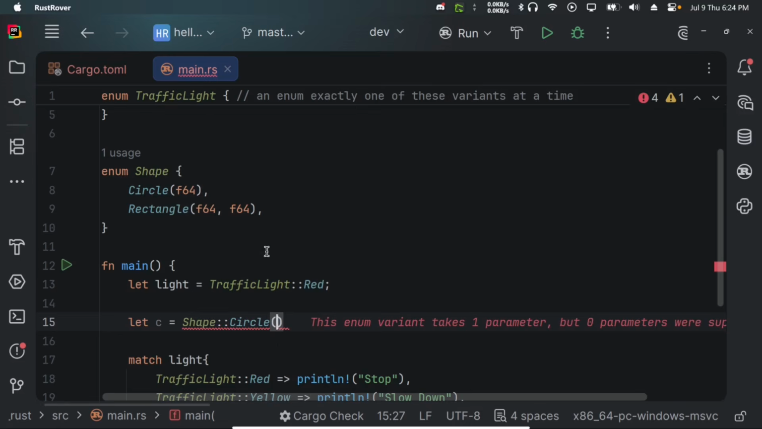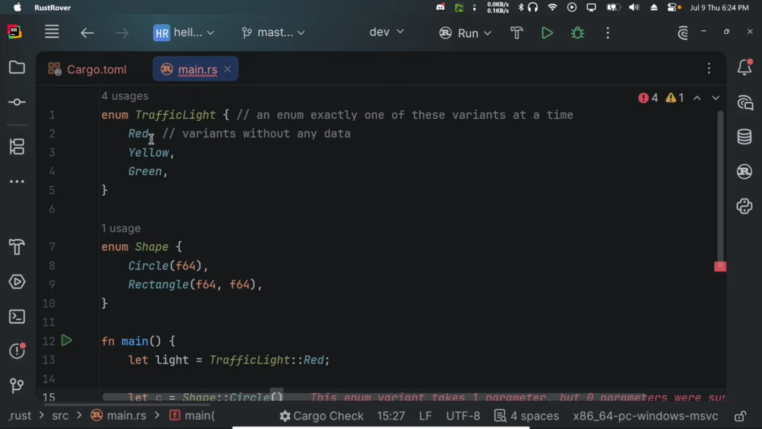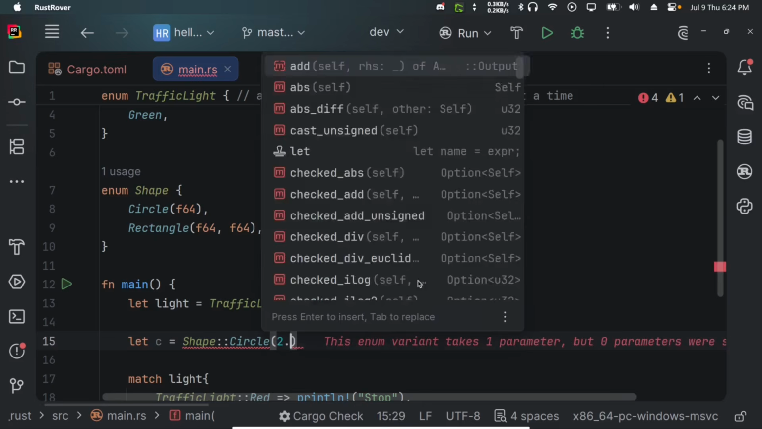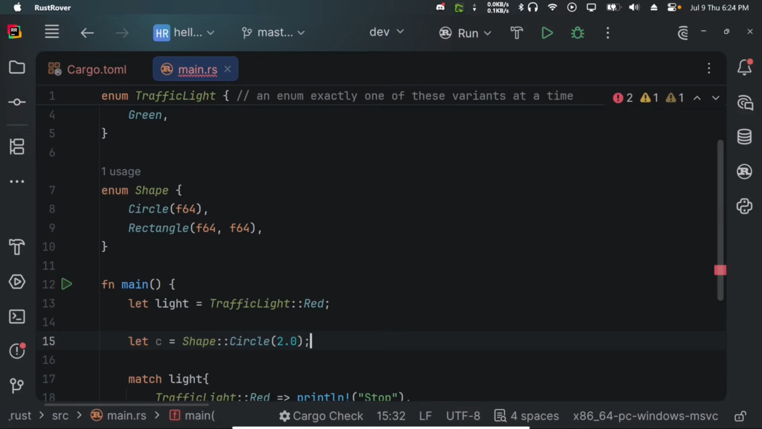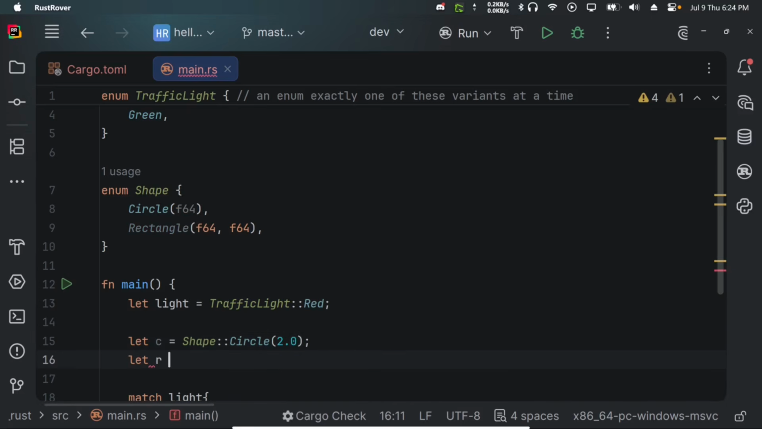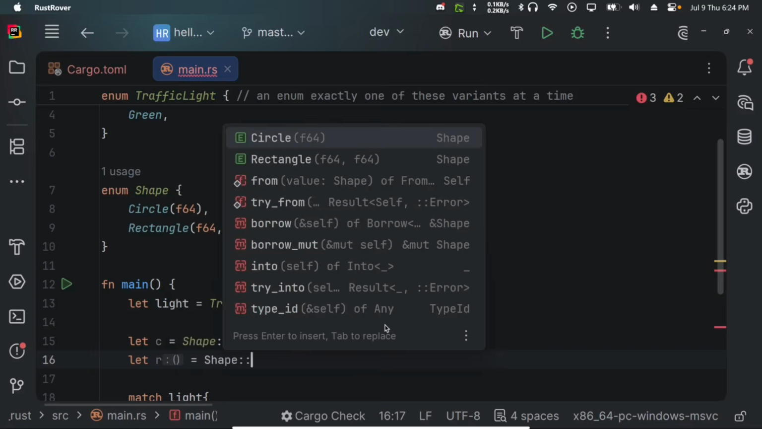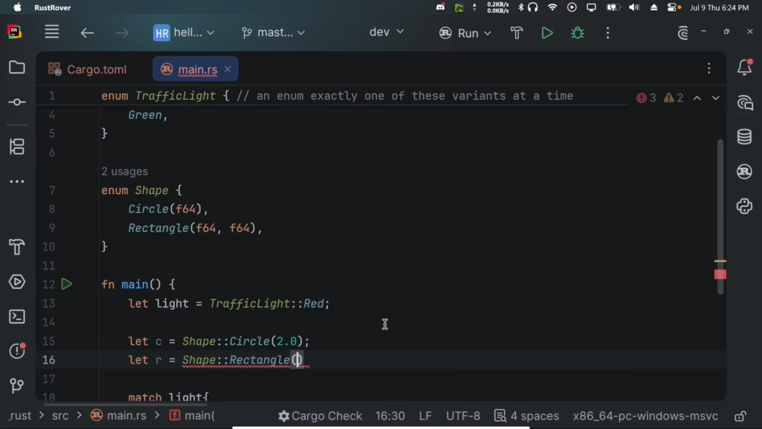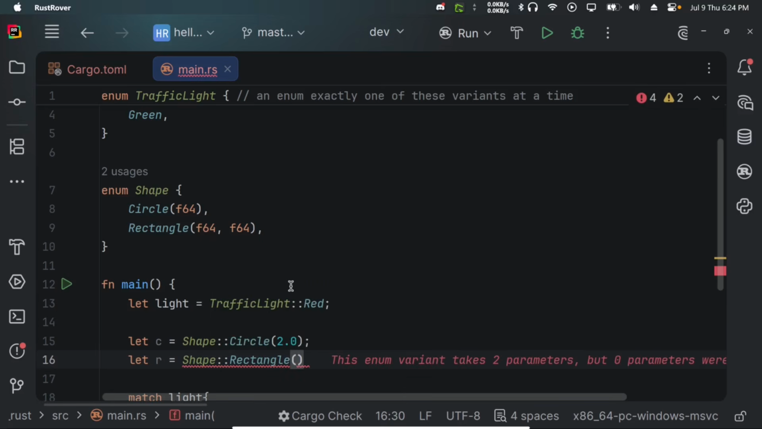But this time it expects a parameter. Earlier, red was just red. It didn't expect anything. It was just a variant. But this variant has a value. So this circle must have a float 64 value assigned to it, like 2.0. Or let R equal a rectangle. So this is going to be of the shape rectangle. And this expects two float 64 values, like 3.0 and 4.0.